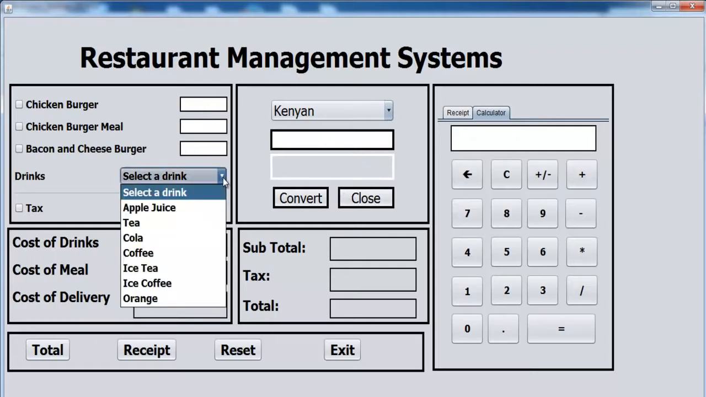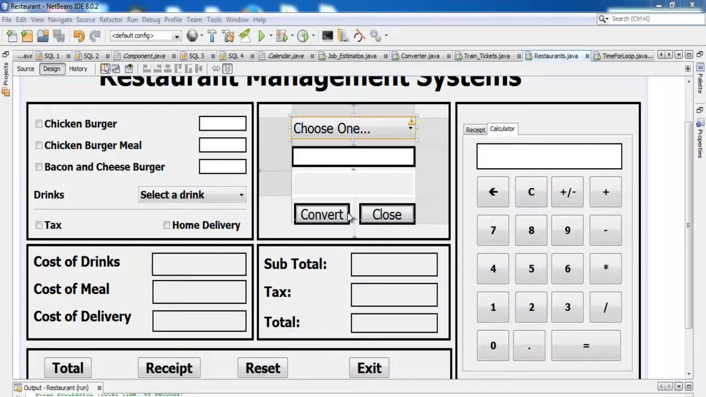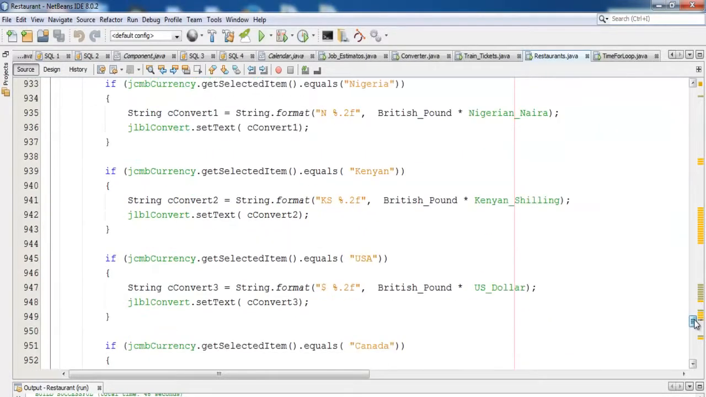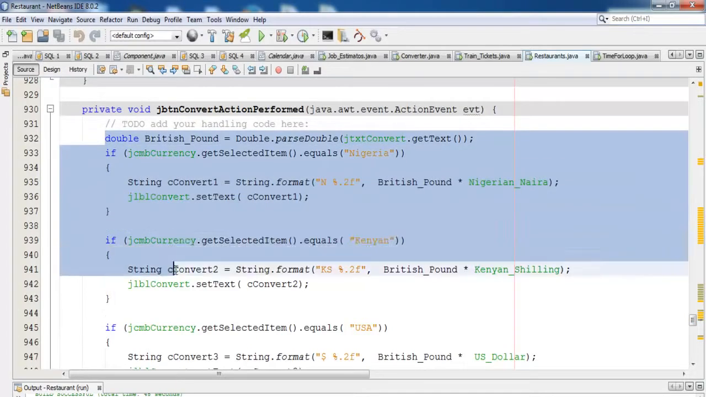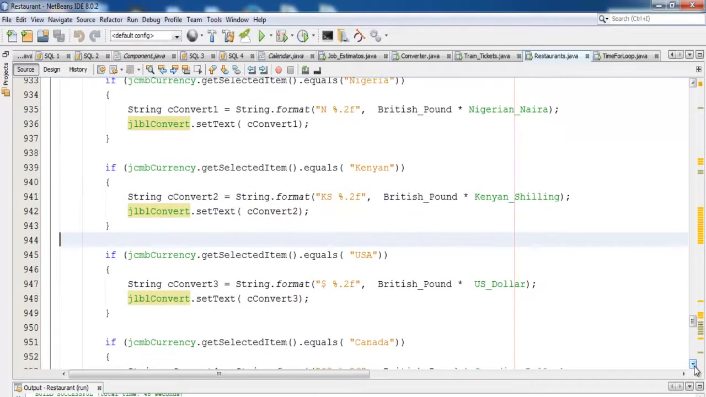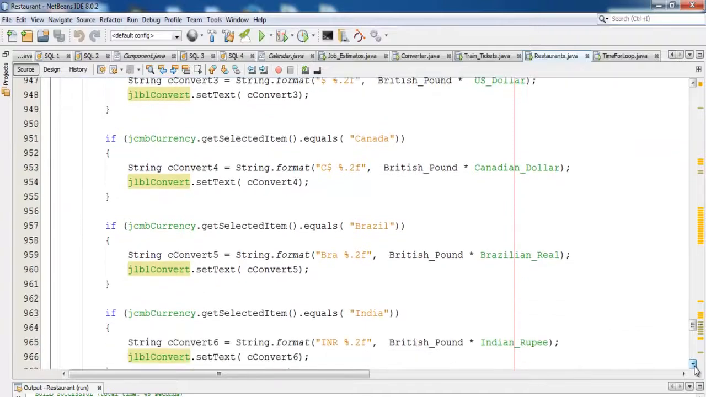So I now need, let's start with a drink. Maybe if I select that, I expect some values in here. So let's take care of that. We just copy the codes in here and change it to this. Okay, so stop that and double click on convert. Those are the lines of code for my currency converter, the Java currency converter. So let's come right down. Now you guys see the rest is the same lines of codes anyway.